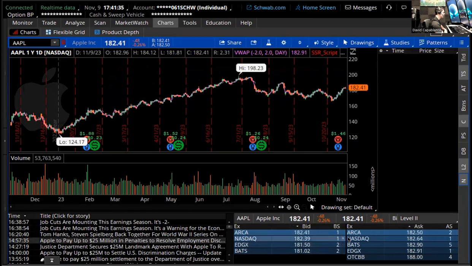Someone asked me if the level two can change. Can you change the colors? No, you cannot. The level two is set. This is Thinkorswim. You can't customize it. Trust me, I tried it a long time ago. There's no way around it, and that's fine. Thinkorswim level two, it's pretty good, man.